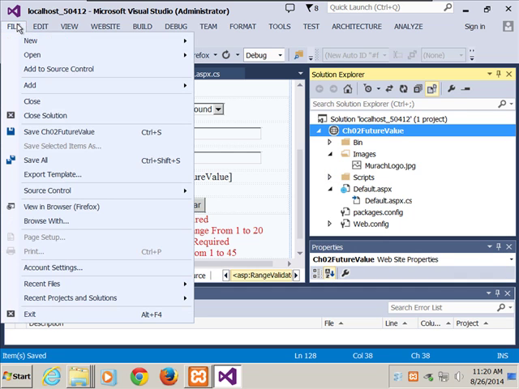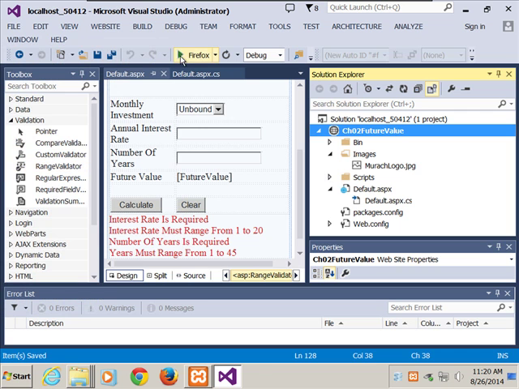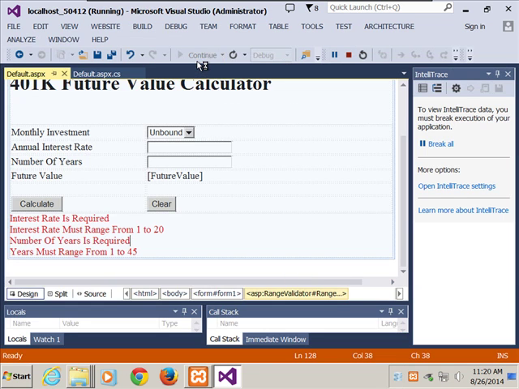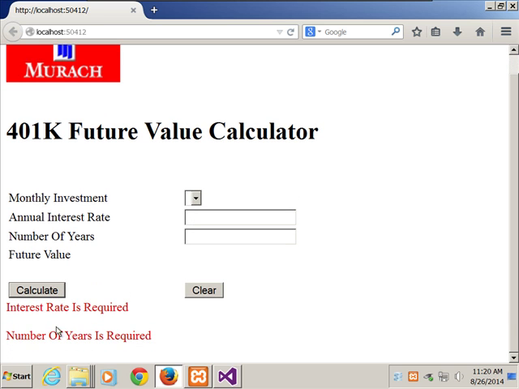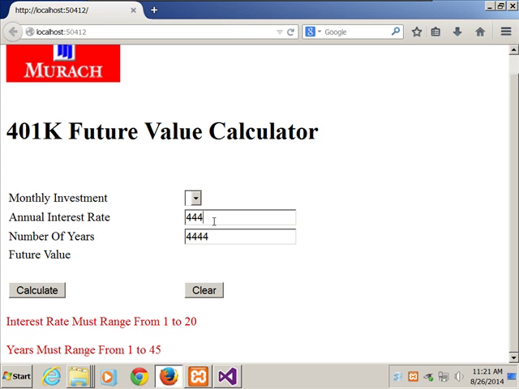Now I'll know real quick when I do a file, save all, and I run it again, if I don't get an error message. Something worked that didn't work before, right? All right. Now, we don't have this stuff in yet, but notice if I click calculate, I do get my interest rate is required and my number of years is required. And notice if I come into the interest rate and I put in here 444, a number of years I put in here 444, it gives me my other messages. So with no code, we've already been able to test that stuff and it works. All right, that's a good sign.